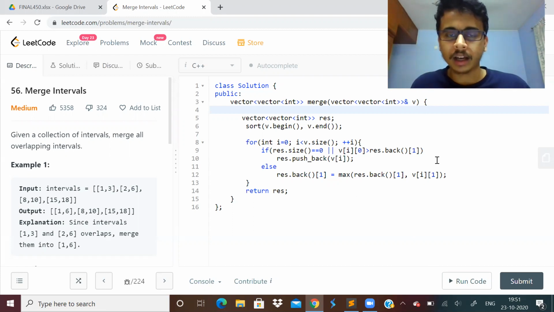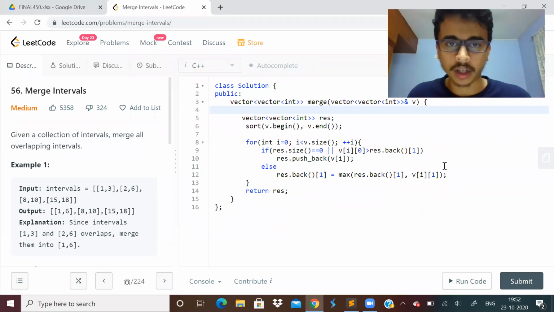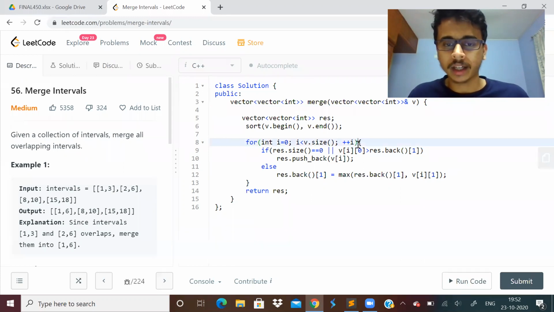The comparison is: if the current interval's lower boundary is greater than the previous interval's upper boundary, then we have to add an interval to the answer. Otherwise, the intervals are overlapping and we have to update the maximum. So that is what I've written over here. So that is how you solve this.